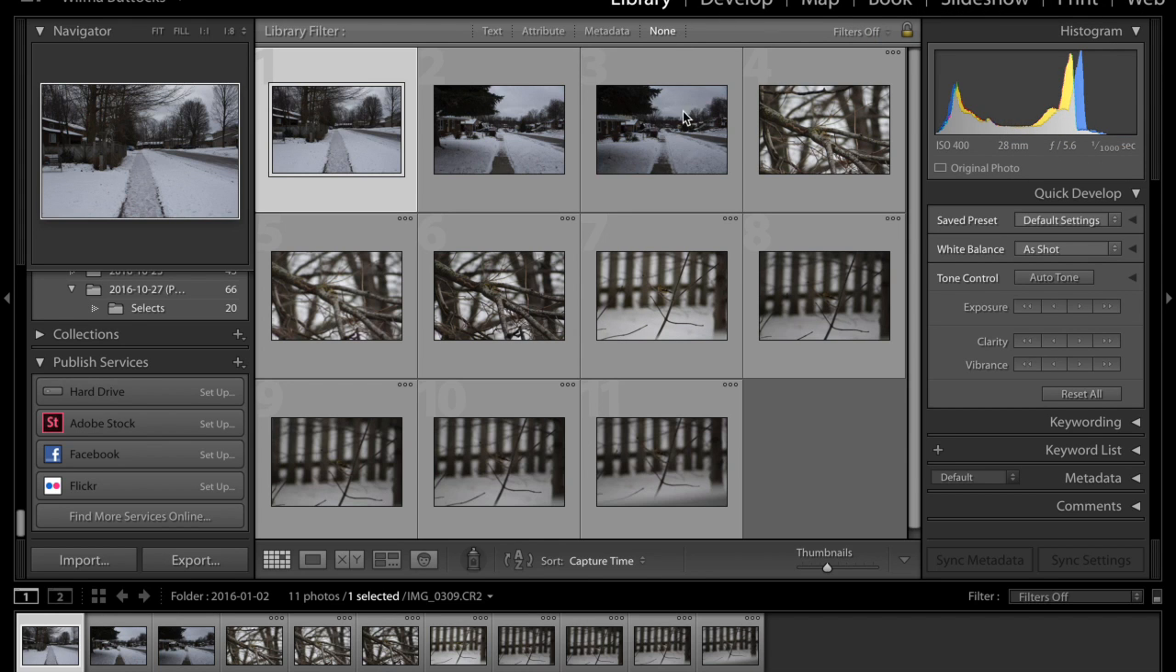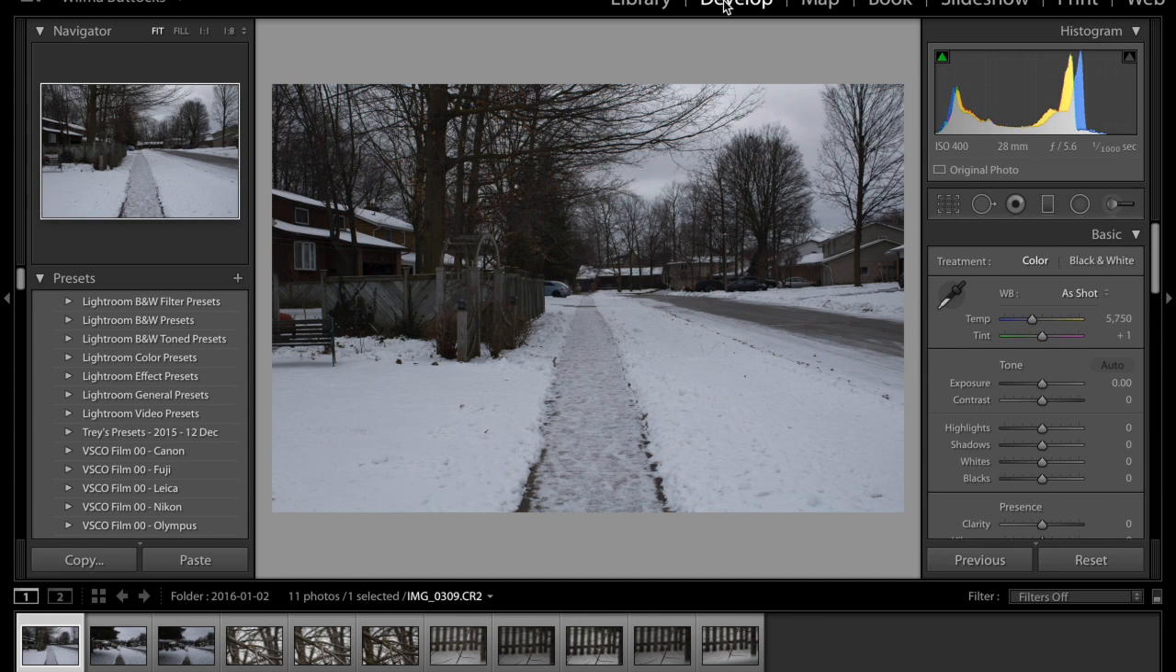Yeah, so that's basically all there is. You can do some extra sorting options by starring files and stuff, but this is just a basic rundown. I'm not really going to get into all that today. So we're going to move on to the develop section now, which is where you edit your photos.